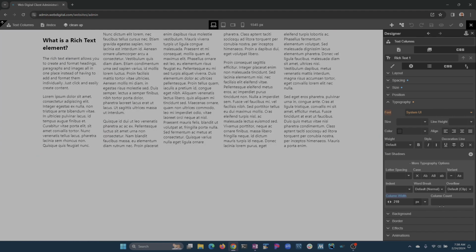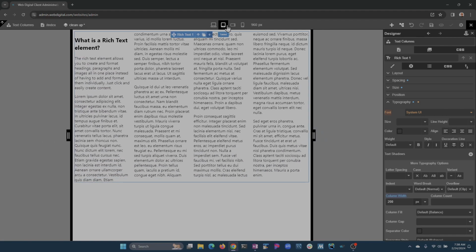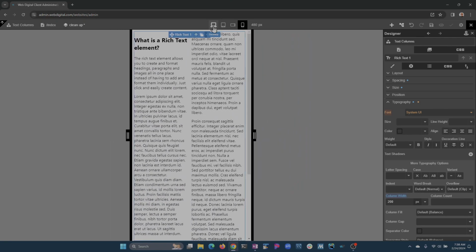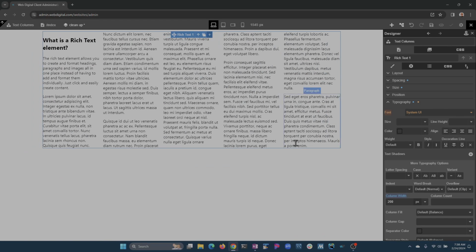As you can see, as I increase it, it actually ends up with fewer columns. So in this case, I put 200 pixels and it put 5 columns over here. And if I go into a smaller size, now it's 4, 3, 2, etc. So you can actually adjust it like that.